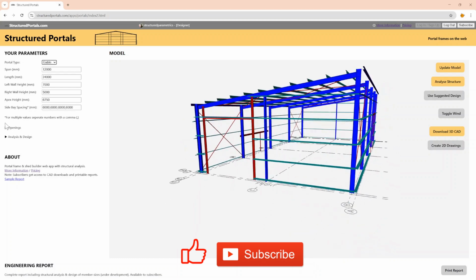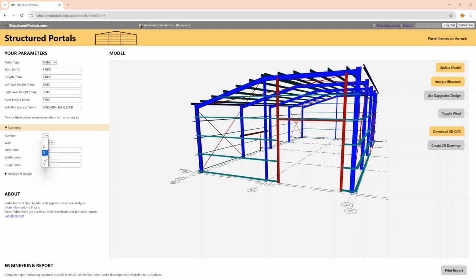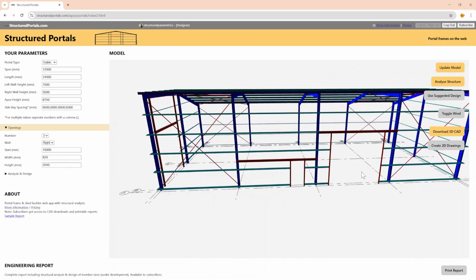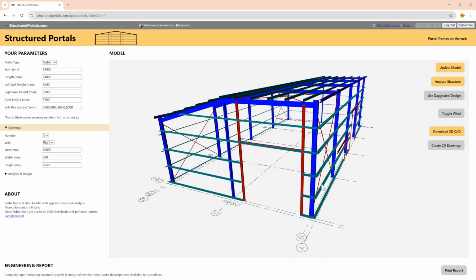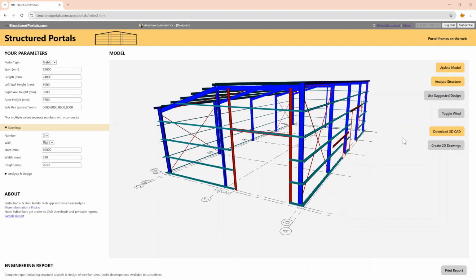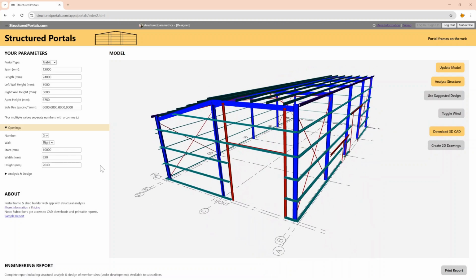I also want to move some openings, so I'll move the front door closer to grid A. I'll move the little door, which is 820 wide, to the other side. So that's the basis of the modeling of geometry. You can also download a 3D CAD of this at any time and 2D drawings. And now I'll move on to the structural analysis.